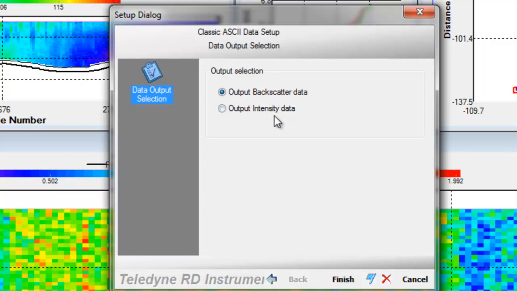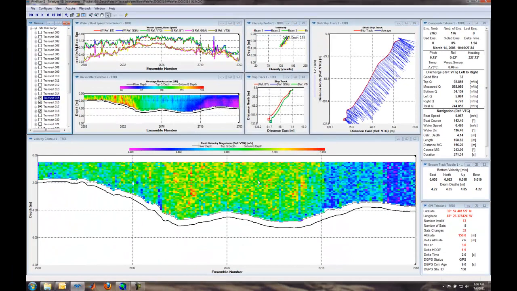Basically, backscatter and intensity, depending on what you choose there, go into the same place within the ASCII output files, and VMT is assuming you're giving it a backscatter, so it will always call it a backscatter whether you give it intensity data or not. So choose the backscatter data option by default and say Finish. So now we've got our backscatter, or our ASCII output, turned on.